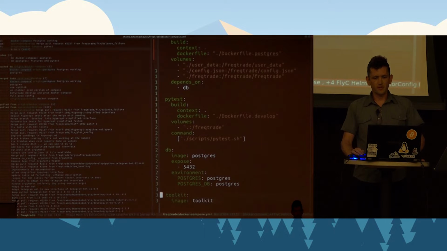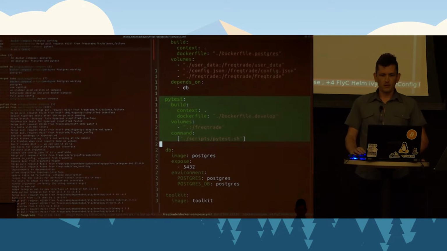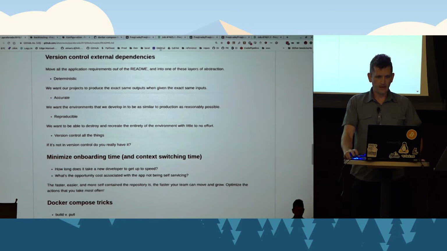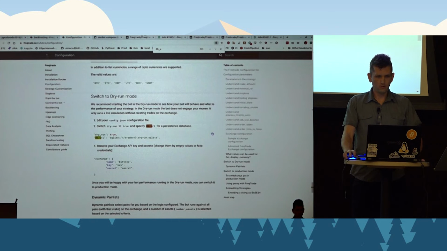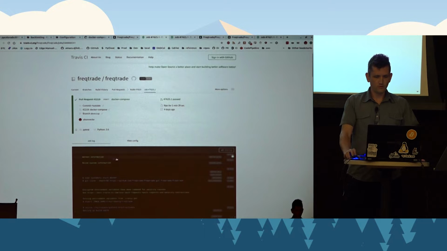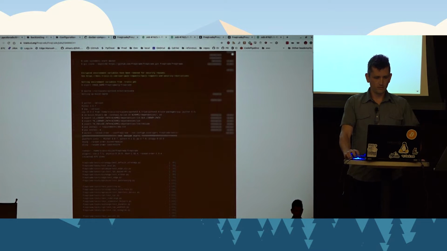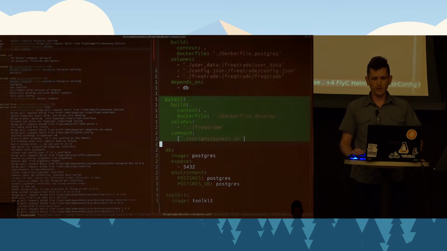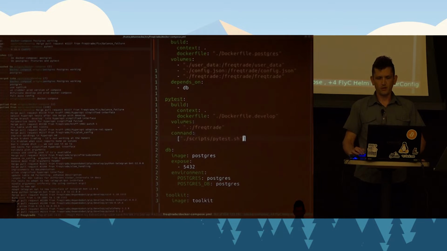We've got another service down here. This is what I was attempting to add. This is a PyTest service, and if you go out and look at their Coveralls and then their Travis job, you can just grab their PyTest runner, and then I dropped that into this PyTest script.